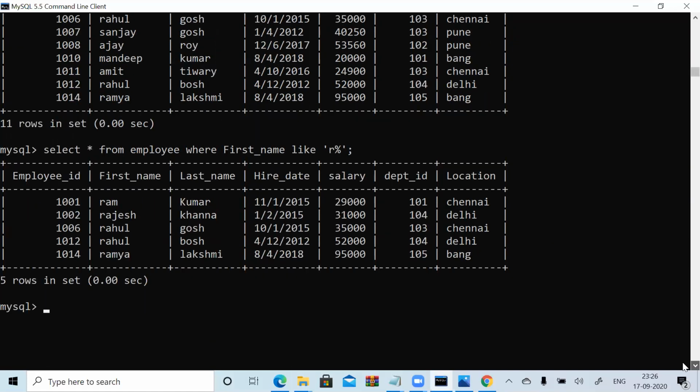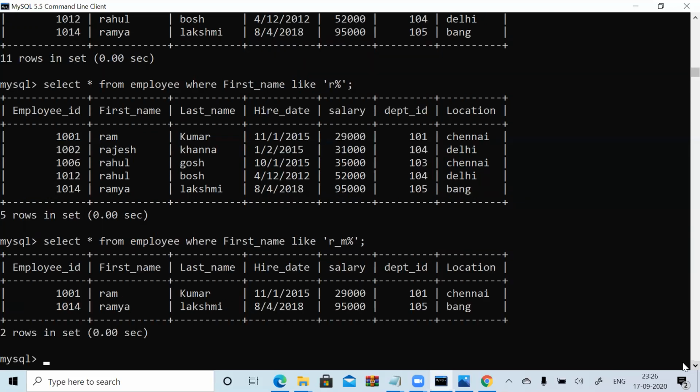Suppose I want to find out names where the first character should be R, the second character might be anything, but the third character should be M. So for the first character R, and for a single unknown character we use underscore. Then the third character will be M. After M, it can be anything. So what are they? Ram and Ramya. Like that we can do it here.